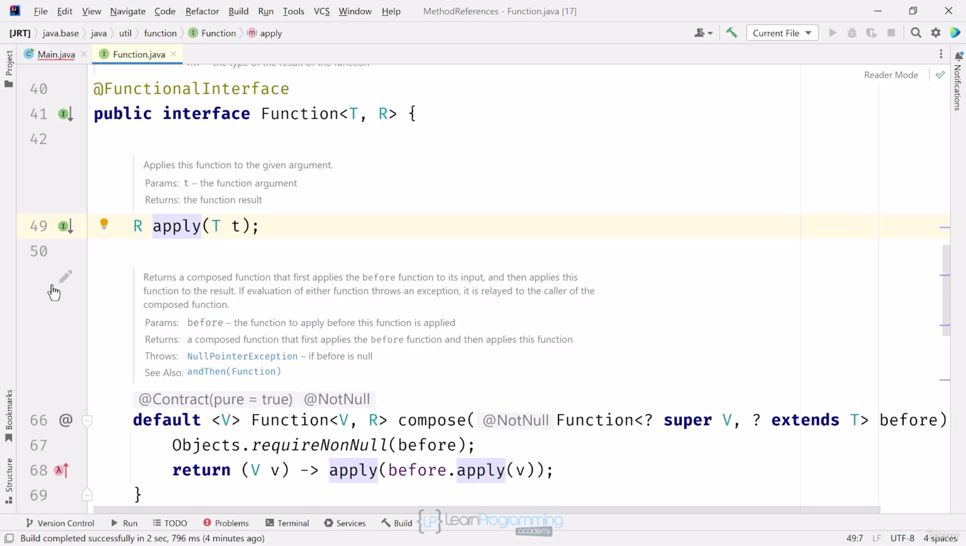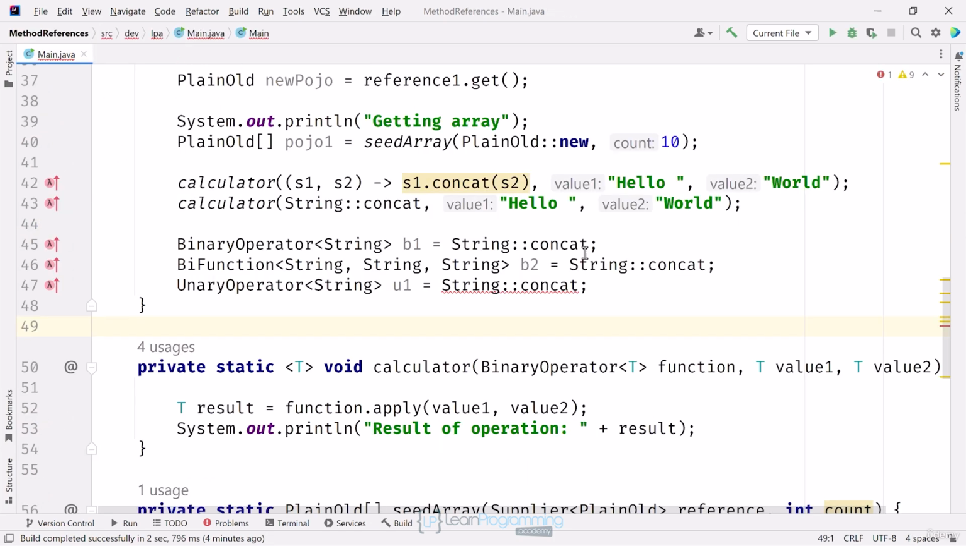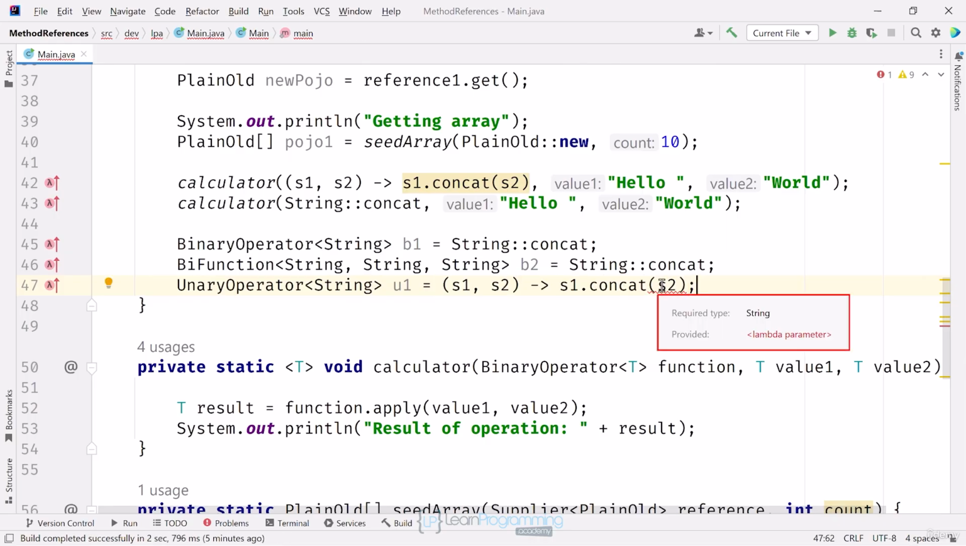Let me try to type this out as a lambda expression. So I'll pop back to the main.java file. This is an invalid lambda expression, and hopefully this is easier to understand. For a unary operator, there's no s2 available to it, so we can't set this up with s2, so I'll remove s2. Now you can see the lambda expression has no idea what the variable s2 is. This code doesn't work out of the box like this.